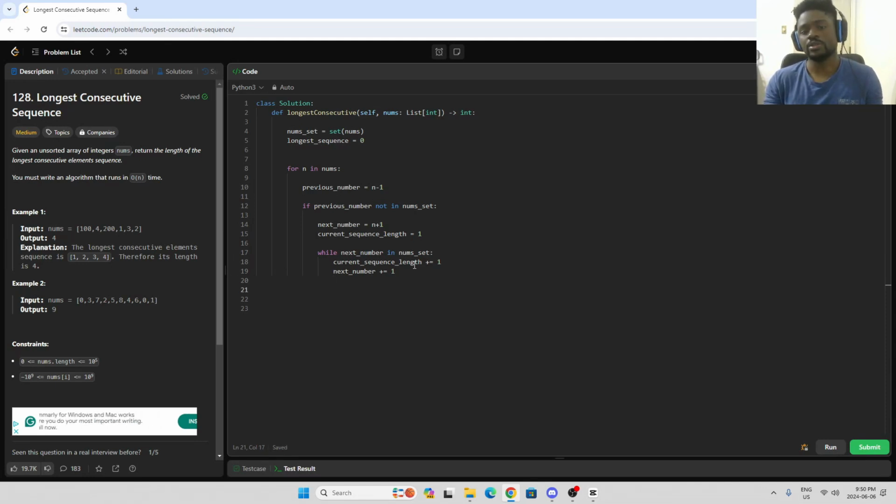And after we get out of this while loop, we basically just want to update our longest sequence variable up here to keep track of the longest sequence that we found so far. So to do that, we just need to find the maximum value that we've seen so far. Longest sequence equals max of longest sequence and current sequence length. Make sure I didn't misspell. Okay, cool. And yeah, that's about it for this question. And when we get out of this for loop, we just need to return the longest sequence, and let's run this code and see how it performs.